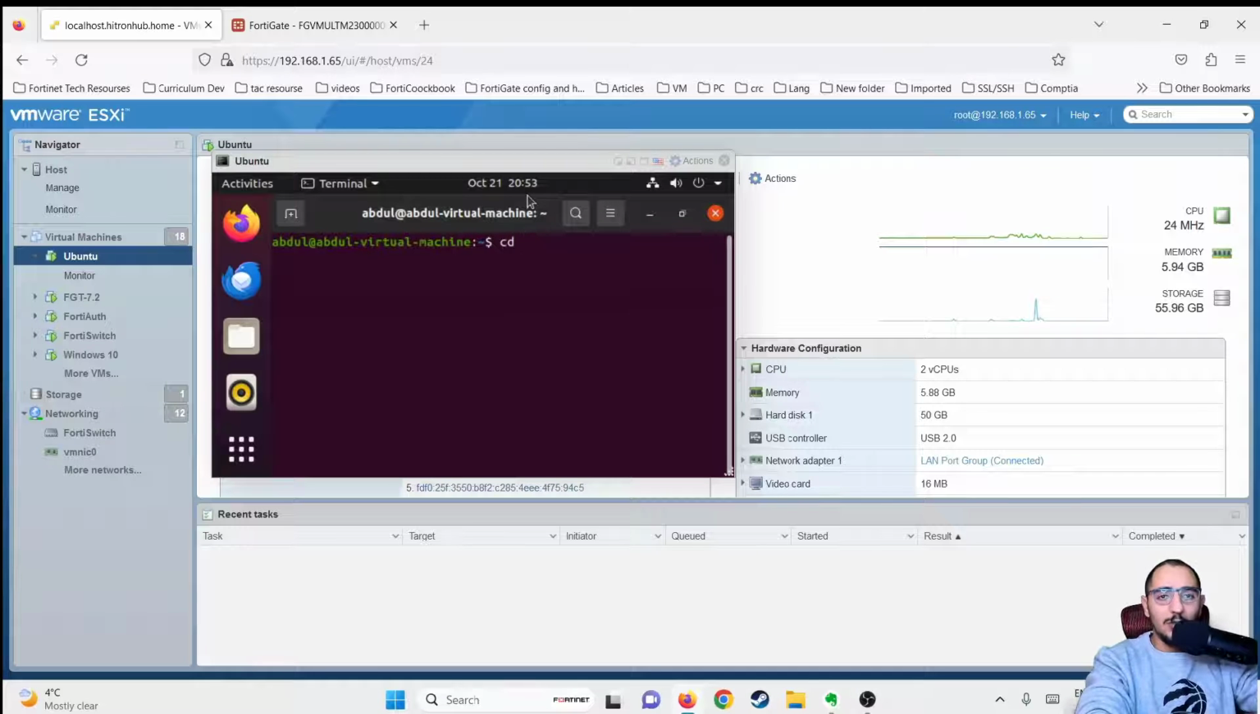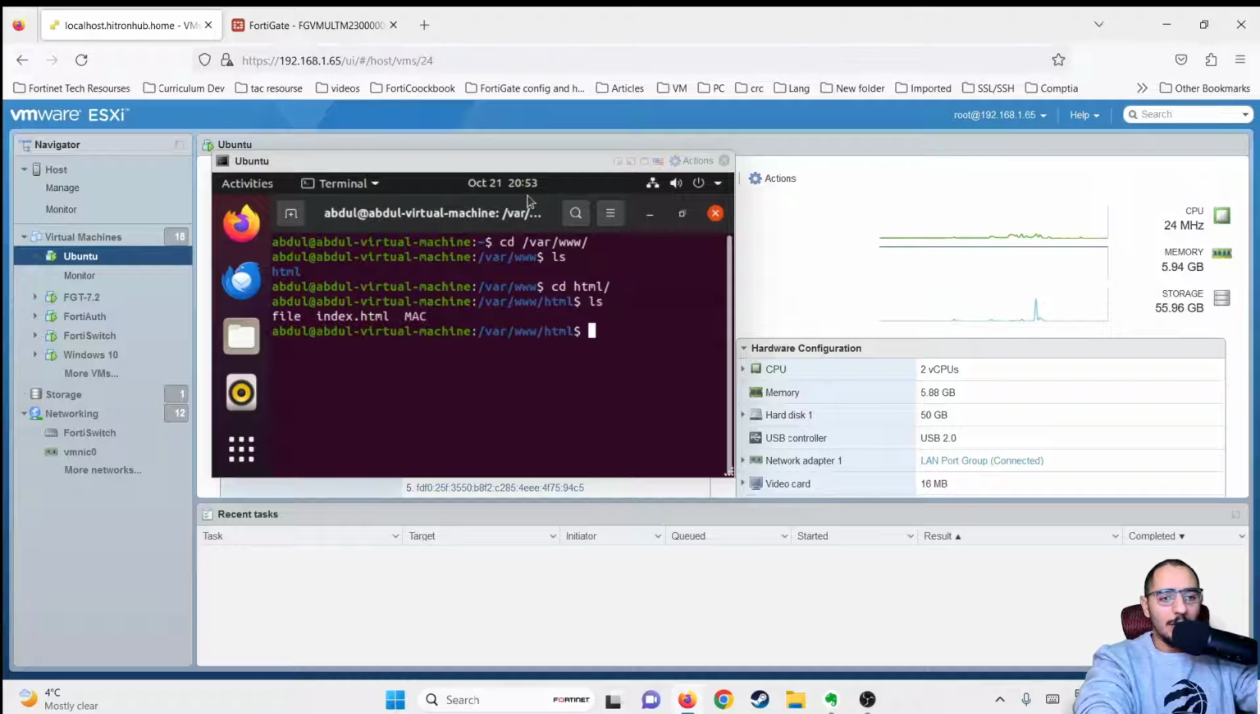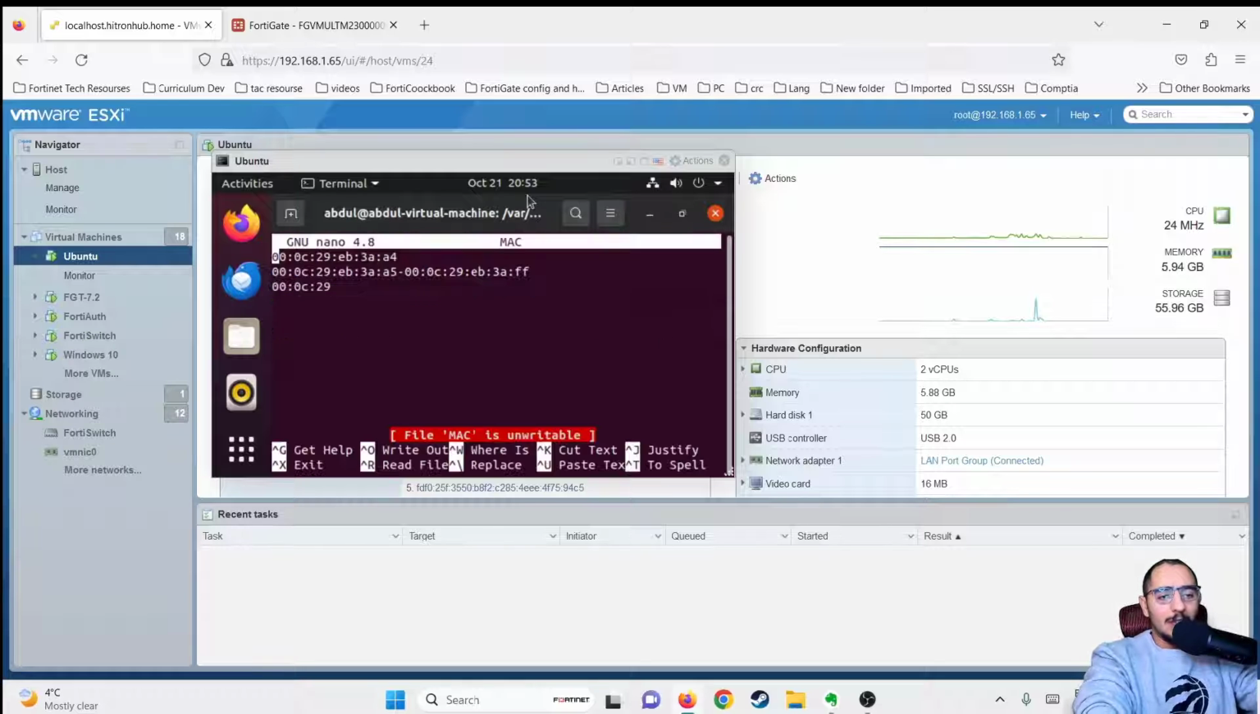When you install the Apache web server, which is pretty straightforward, you go to the Apache server directory, and then to the HTML directory, and there you can add a text file. In our case, I've added a text file called MAC. Inside this text file, I have a MAC address list. This MAC address is the Windows machine that is behind the FortiGate, and it is the one specified on the first line.